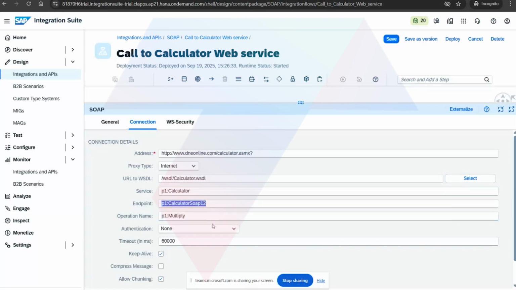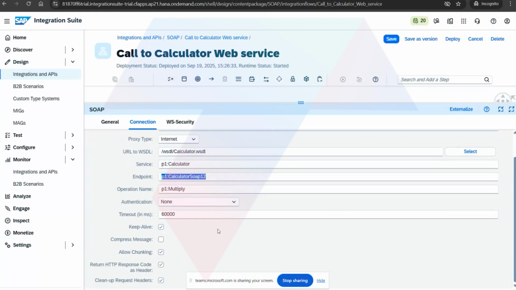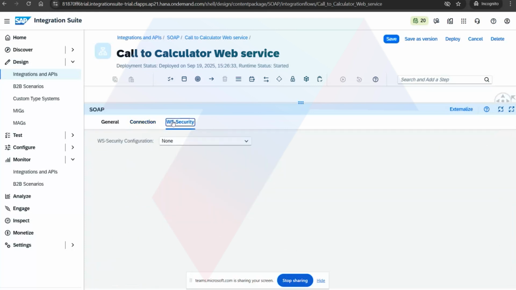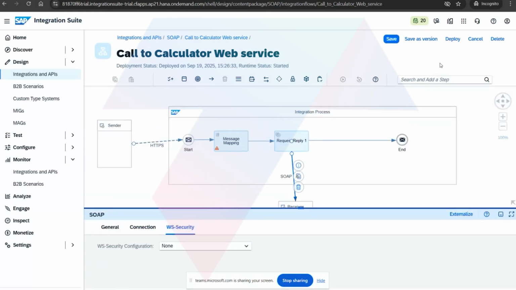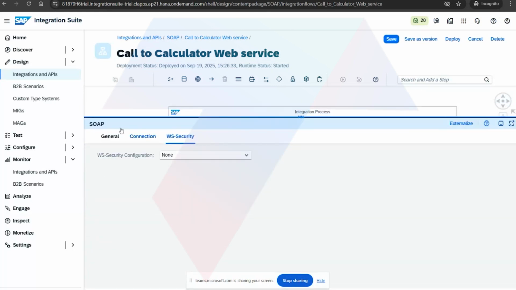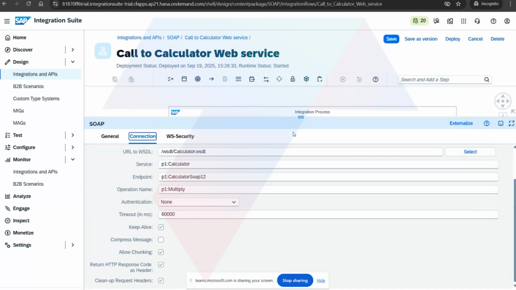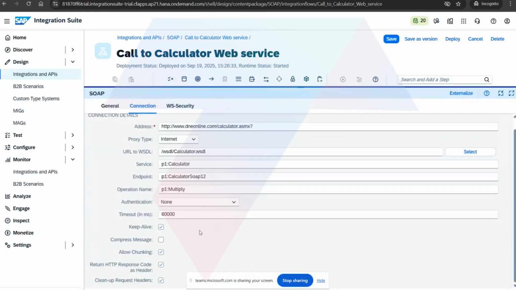Authentication is none. We don't need any authentication. This and all we can keep as it is, and this is all default. What about the checkboxes? They are all default, I haven't changed anything. Keep alive is like keeping the connection alive.